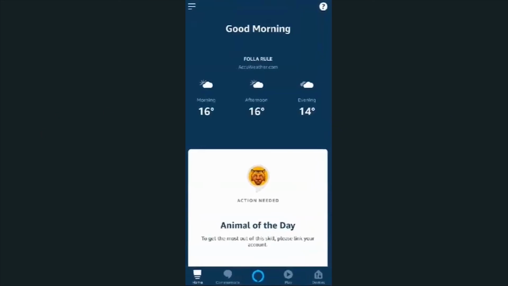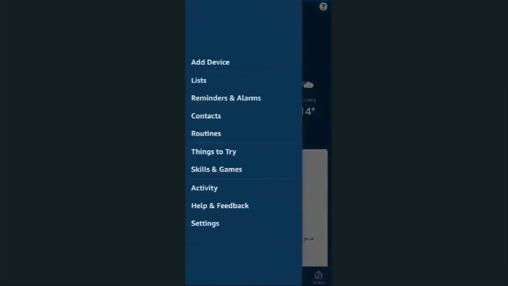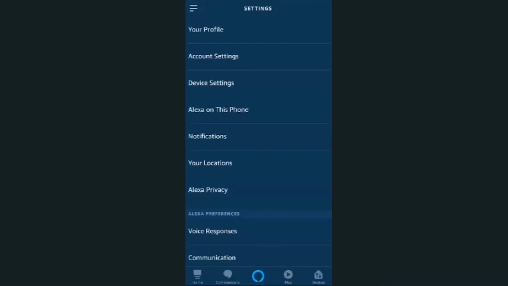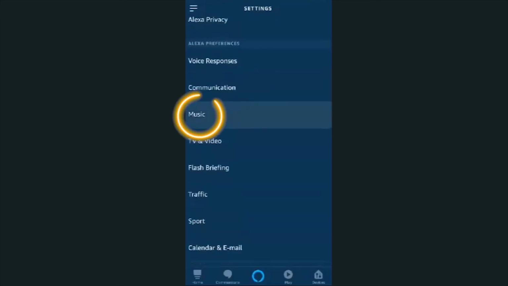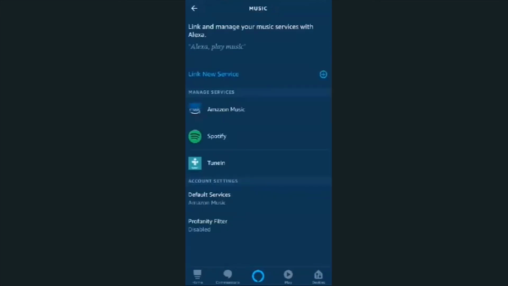Click on the 3 lines in the top corner, go to Settings, scroll down and click on Music. You will see the music services you have attached. You can add them from there. You can set your default music service, and at the bottom there's profanity filter.